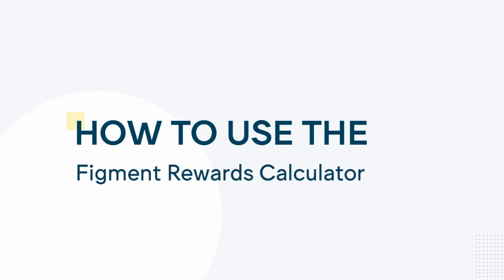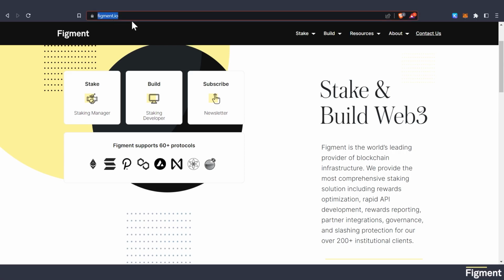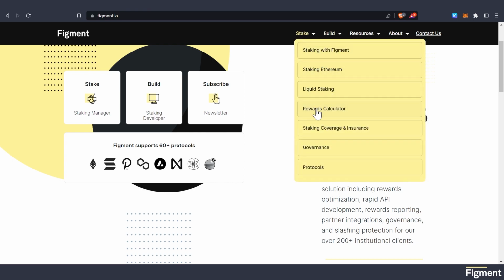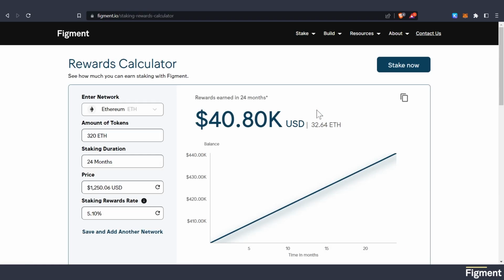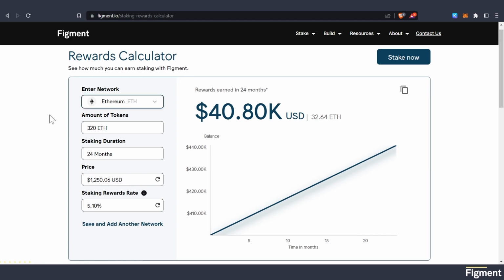Now that we know why Figment made the rewards calculator and what you can do with it, let's take a look at how. The first step is to navigate to the calculator if you're not already here. We can do this by going to figment.io, clicking on stake, and then clicking rewards calculator from the drop-down menu. Once we're here, your calculator should look a bit like this. We'll just go ahead and run through the inputs.